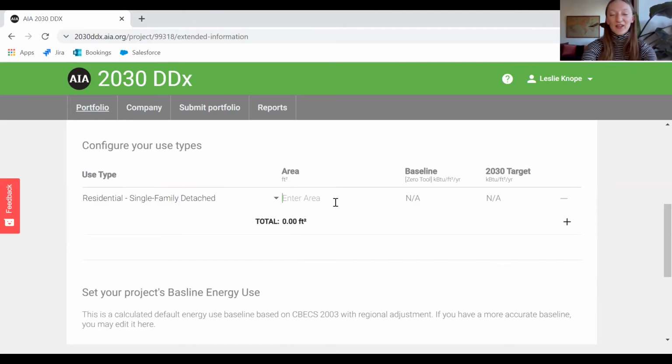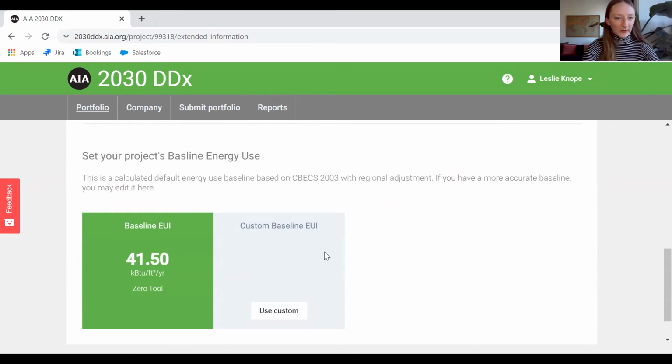So if I was just adding this project for one single building, I might add 1,000 square feet. It's a smaller place. And the baseline and the target derived from Zero Tool will be populated for you. So to your question about whether the default company target is populated here, it's not. This is the 80% default target, which you can then override just below here.